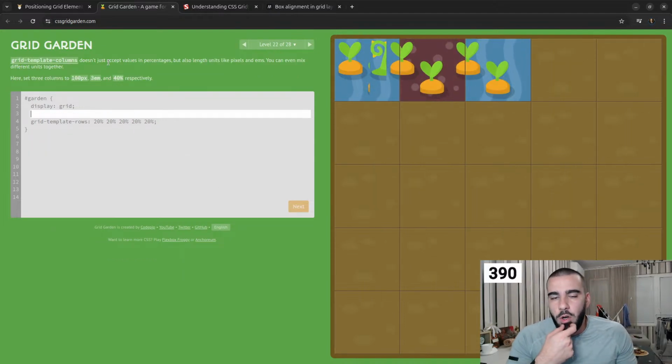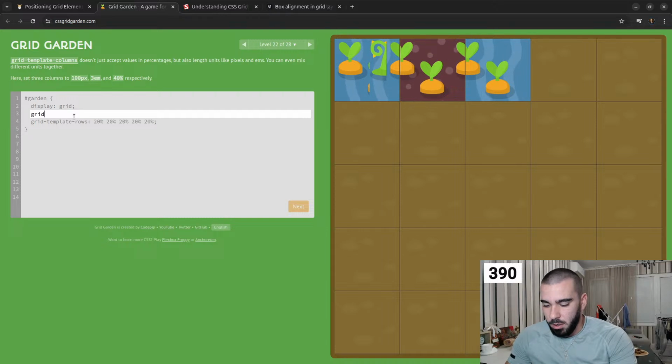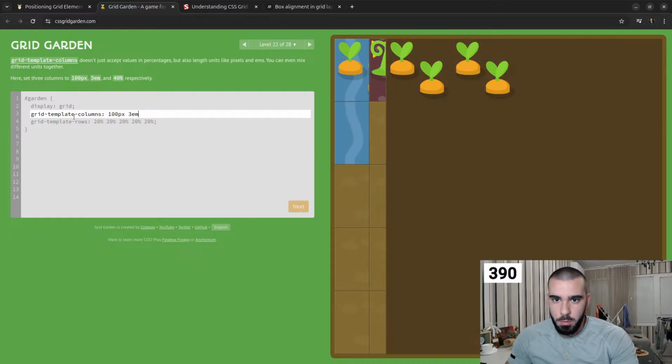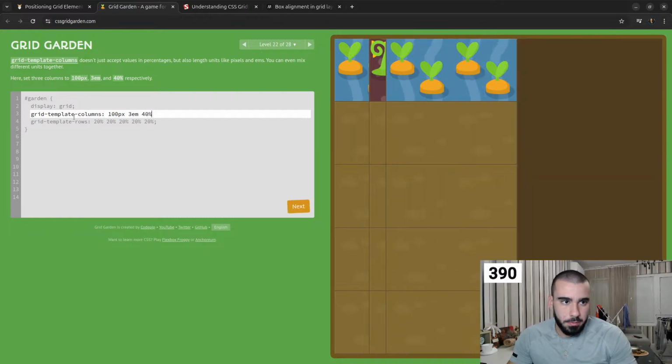Next, grid-template-columns doesn't just accept values in percentages but also length units like pixels and EMs. You can even mix different units together. Here set 3 columns to 100 pixels, 3 EM and 40 pixels respectively. So grid-template-columns and 100 pixels. You don't have to put colons or commas actually, sorry, 40%. And there you go. Move on to the next.